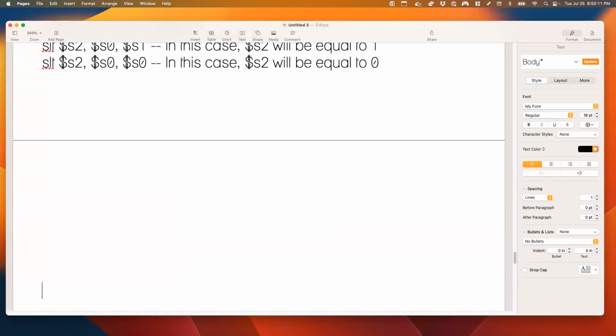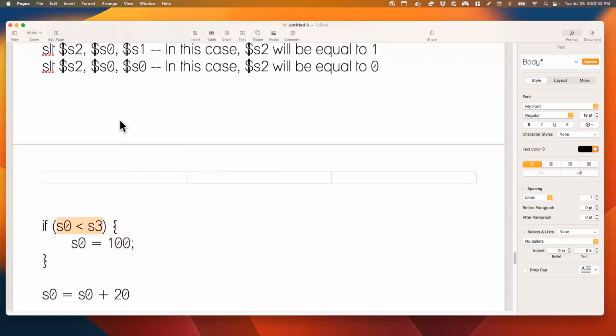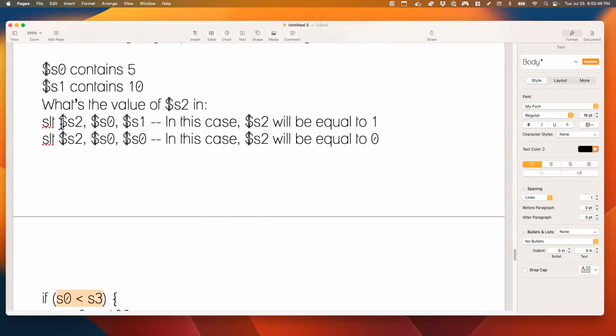So let me do a simple example, and we'll do more examples of this. If S0 is less than S3, then give the value S0 = 100, and then here say S0 = S0 + 20, for example. Let's say you want to convert this code to MIPS. What you would have to do is use set less than, and then you would have to use branch on equal or branch on not equal using the register that you used when you use set less than.